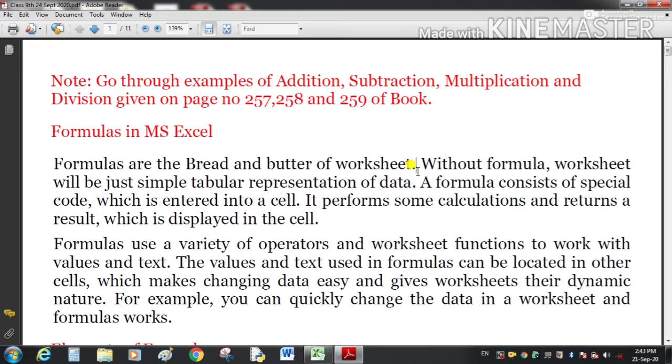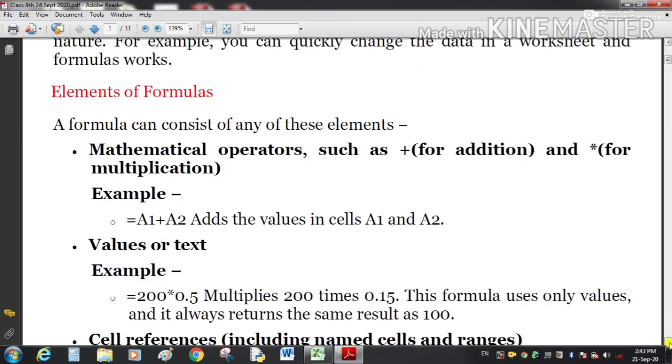Without a formula, our worksheet will be just a simple tabular representation of data. So in this video we will see how we can perform addition, subtraction, multiplication and division with the help of a formula, and we will also discuss cell references. First of all, we will see the various elements of a formula.